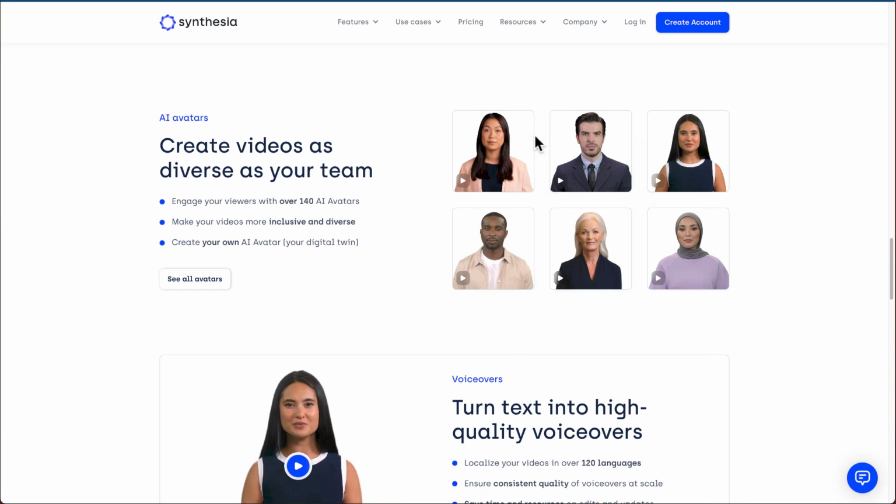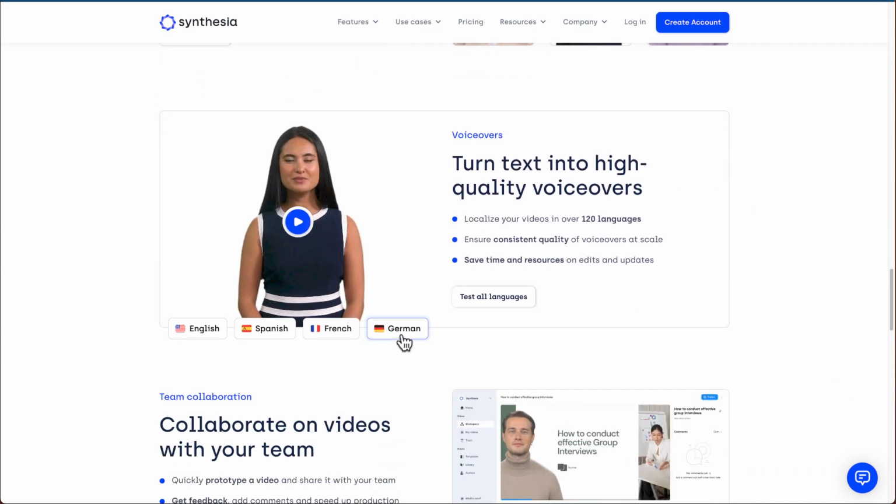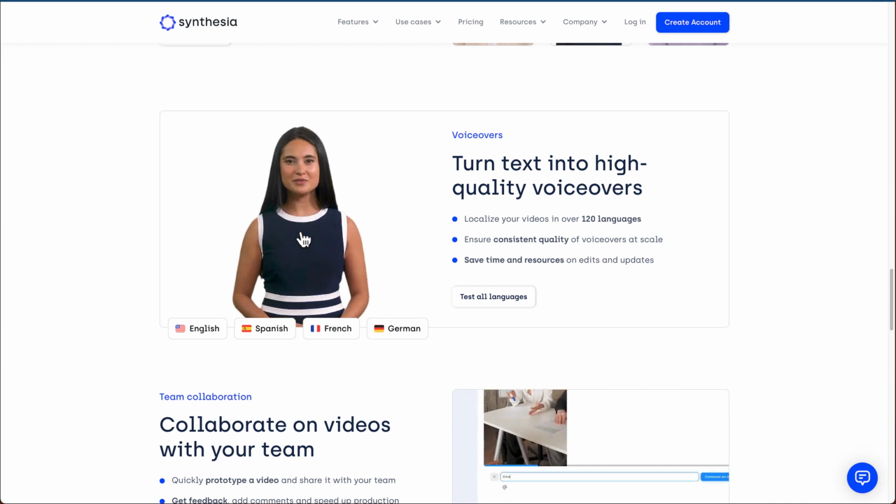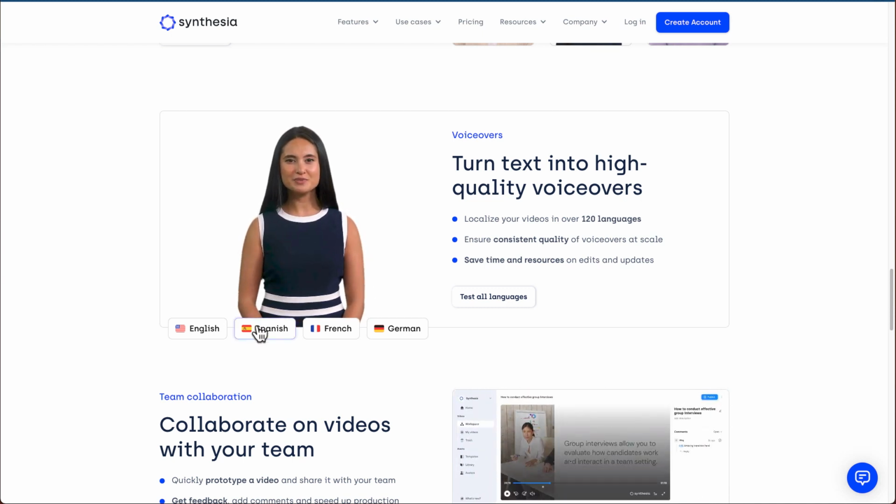You can see they've got facial expressions. Their eyes will blink. They will move a little bit while they talk, so it looks a bit more realistic. So let's try this one. This is how I sound in English. What do you think? So let's go Spanish.